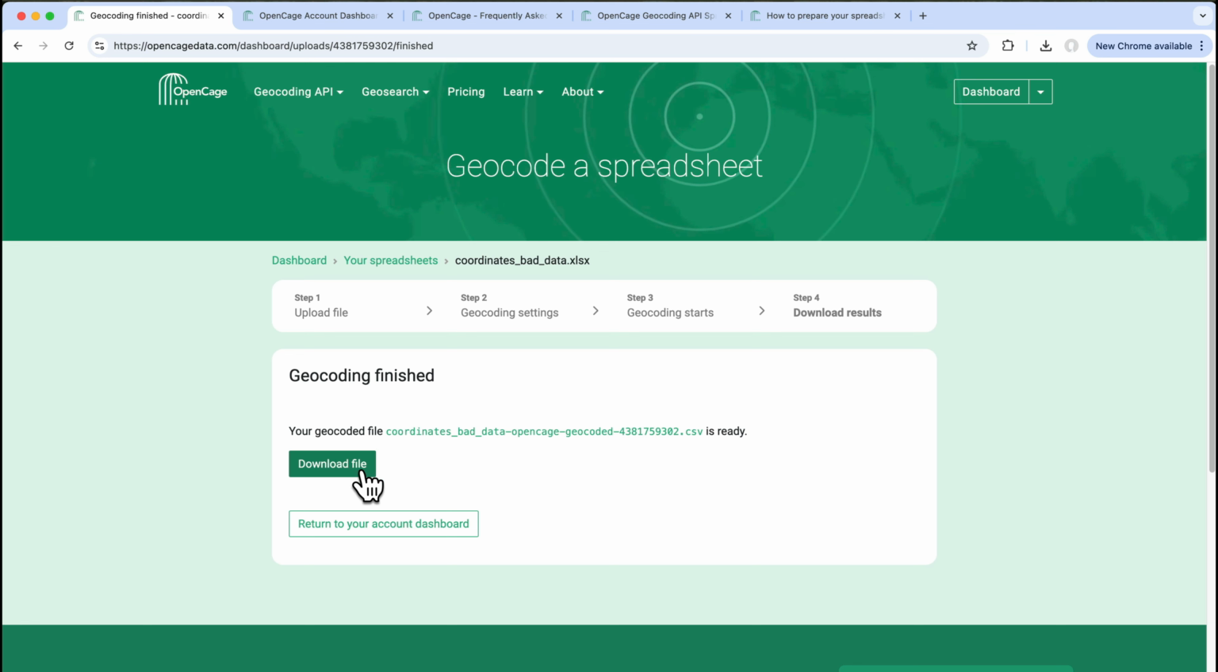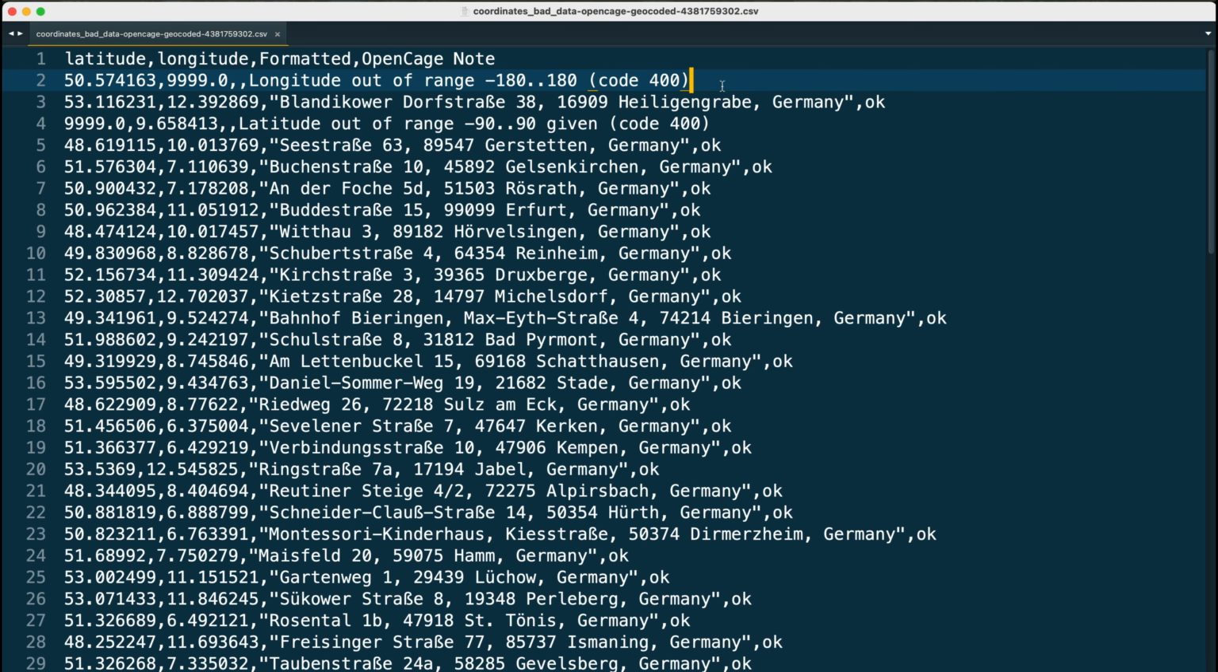And now if we look at the output file, we'll see the rows with invalid values don't have an address, but they do have a note. Longitude out of range, code 400, and latitude out of range, code 400. So this is a very useful feature that helps you understand why some of your data couldn't be geocoded.